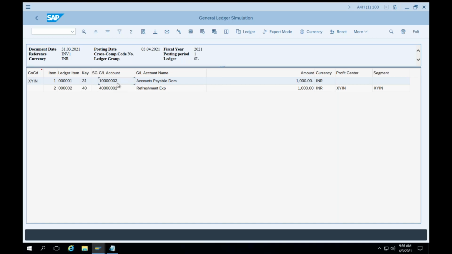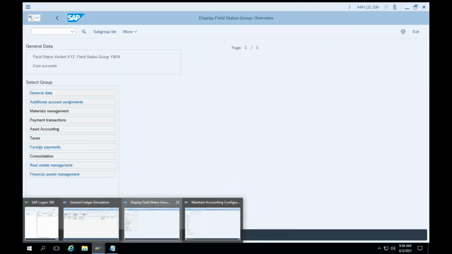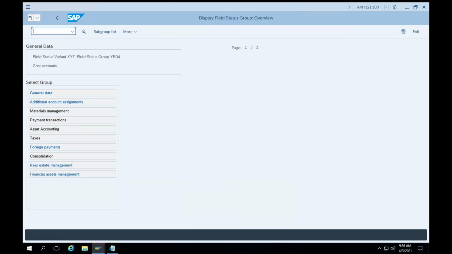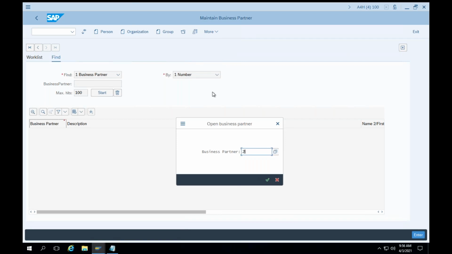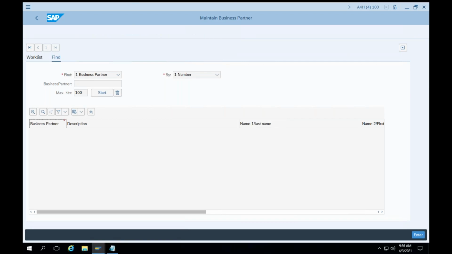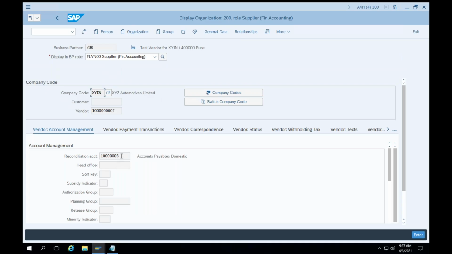This is the reconciliation account that we put in this setup. Exactly. When we created the vendor, if you remember, whenever you are going to create a vendor, if I take you to transaction BP, and if I open business partner number 200, you can see this is a reconciliation account that we have told the system. So we told the system that whenever we are going to post in this vendor, we want the system to make the posting in this GL. That is the purpose of reconciliation account.